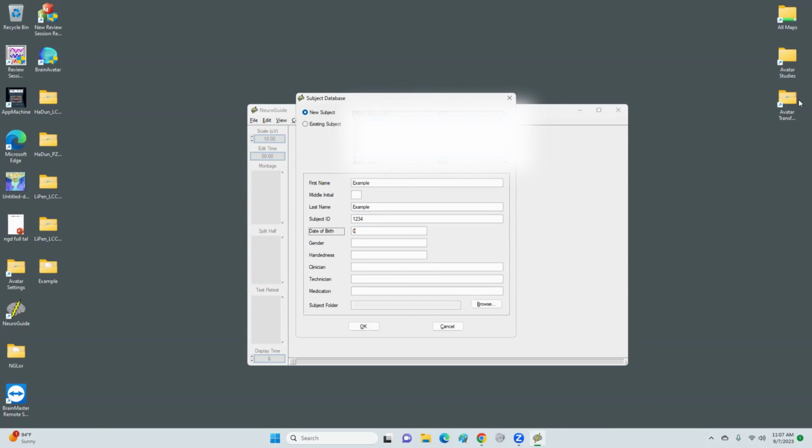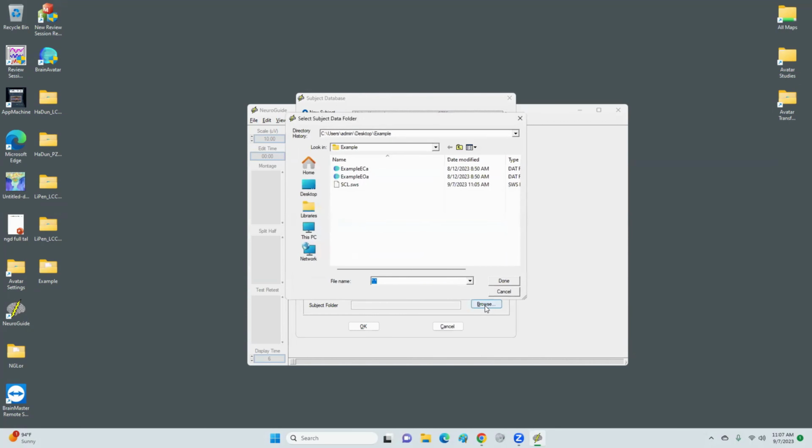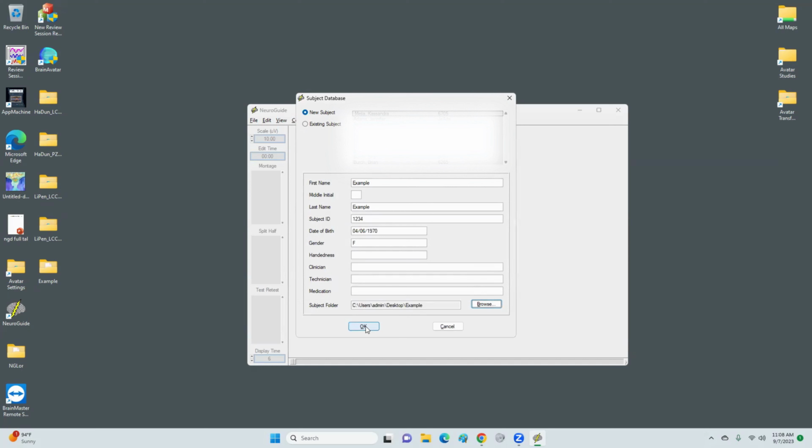For the date of birth, we're going to use mine. So we put the date of birth, we put the gender, we do not have to put the handedness. We do not have to put clinician or technician or medications. What we do have to put in is their EEG file or folder. So we're going to click on Browse. We're going to use the same file that we used to set up our symptoms checklist folder with. So we're going to choose example ECA. And we're going to go ahead and hit OK.